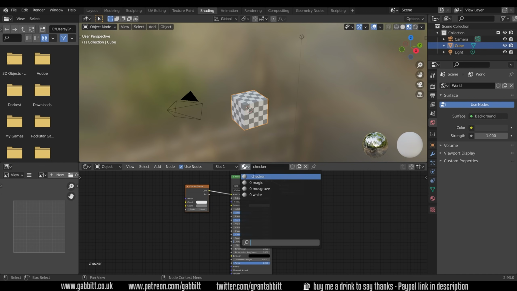So what have I got so far? I've got my white texture, my Musgrave texture, my magic texture, and the checker texture. Now what you'll notice is there's a zero before the magic, Musgrave and white. The checker hasn't got one, and that's because the default cube here has that checker material. So what this is telling me is that the magic, Musgrave and white have no users. They're not connected to an object.